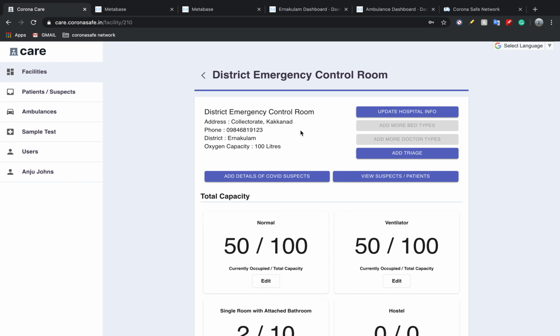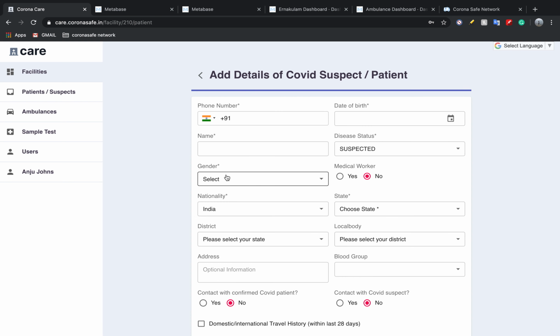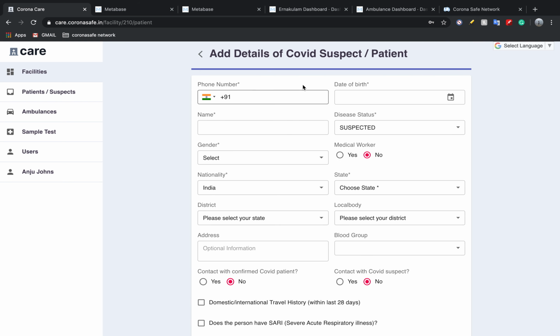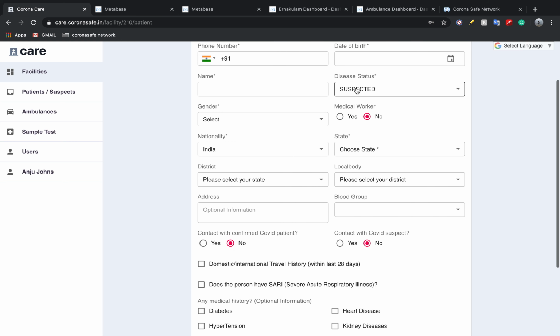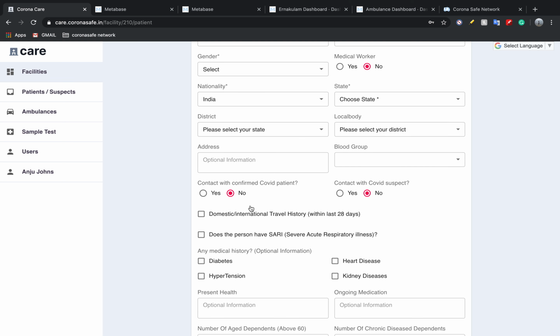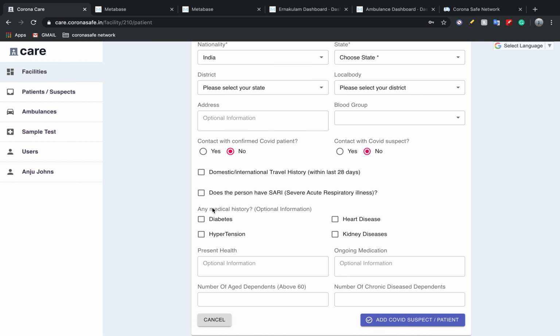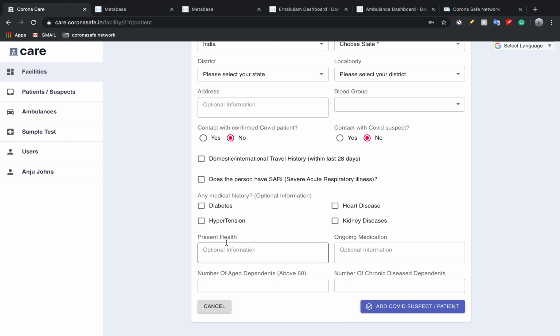Every hospital is advised or instructed to create a patient card for each patient that comes into the triage. This is the form by which the hospital can add a new patient. These are the basic information of the patient. We have a column asking if the patient is a medical worker. If he or she is a medical worker, they might get preference in testing and they might be treated differently. There are details as to whether the patient has had any contact history with a COVID patient or a COVID suspect. We have also taken in the travel history or travel details of the patient. Any pre-existing medical conditions are also asked for.